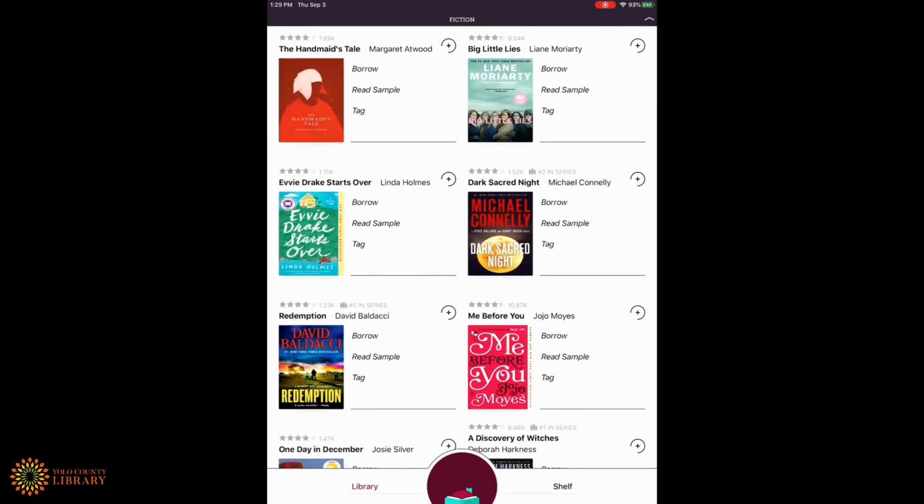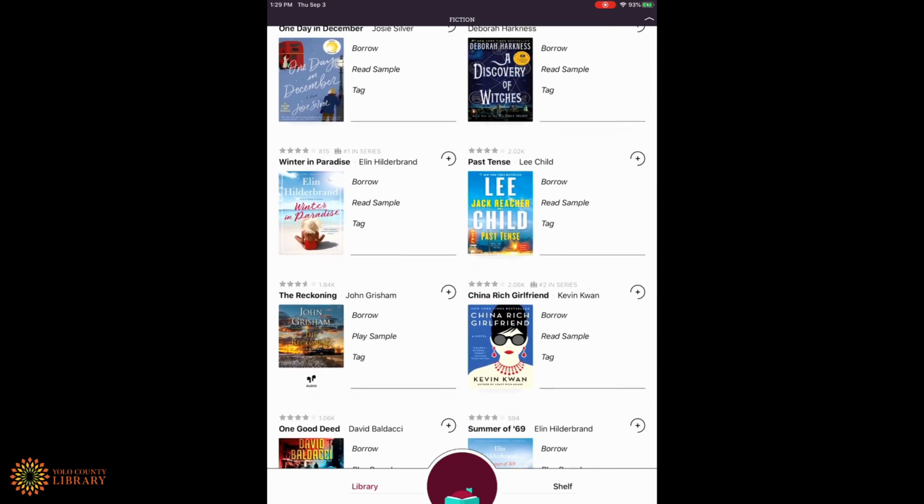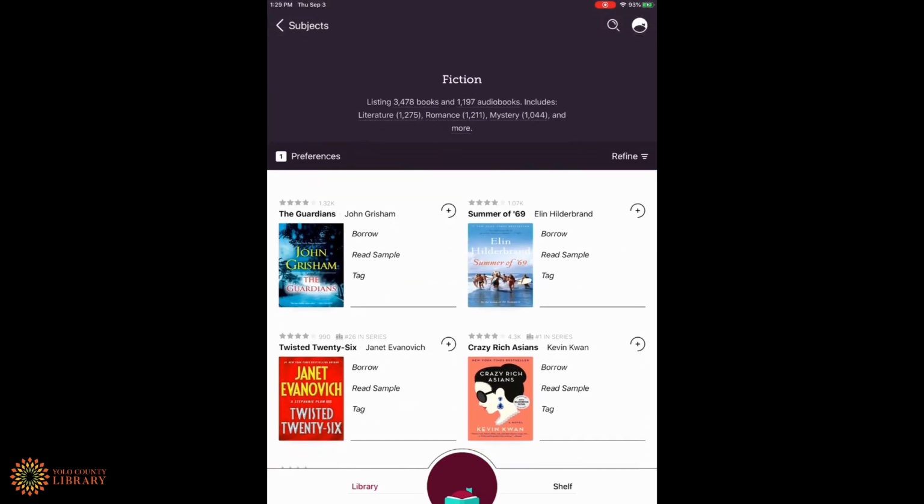If you want to see all titles again, go back to the top till you'll see Preferences and change the availability back to Everything.